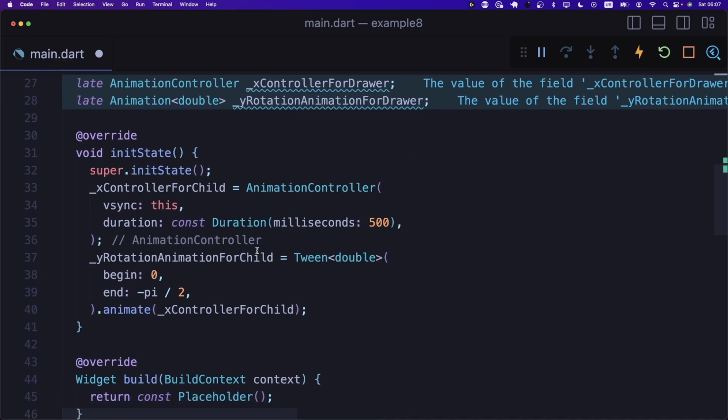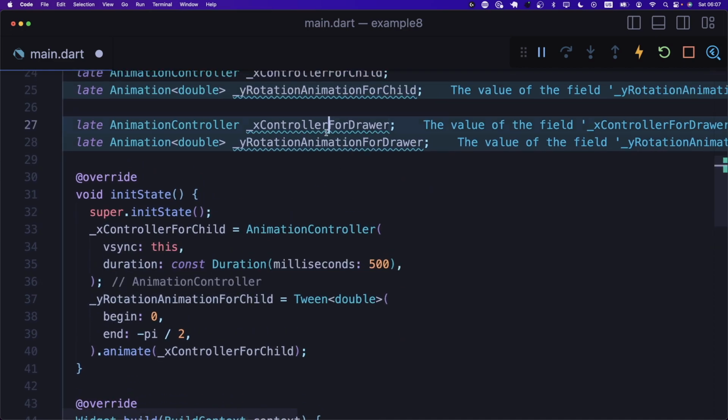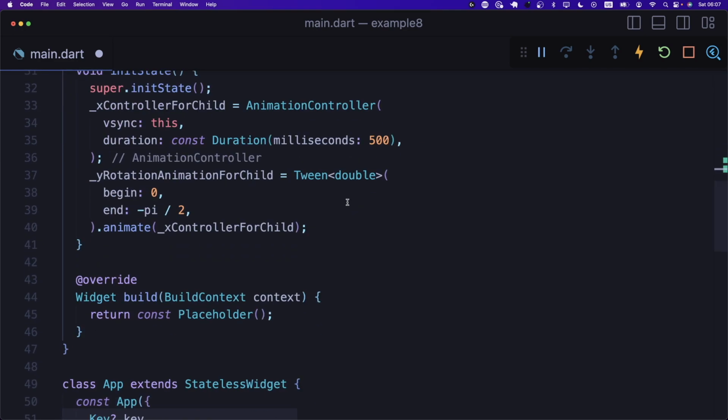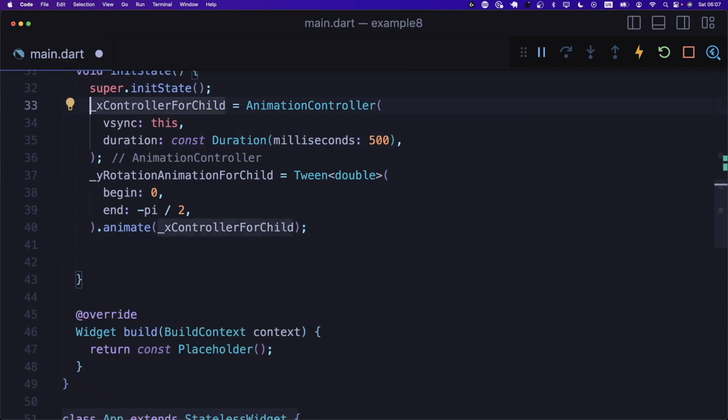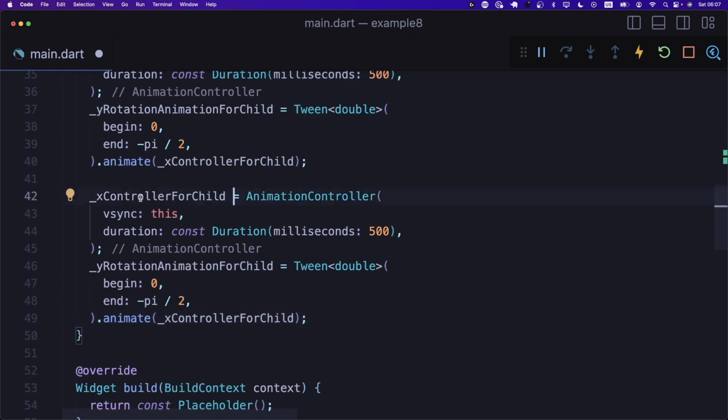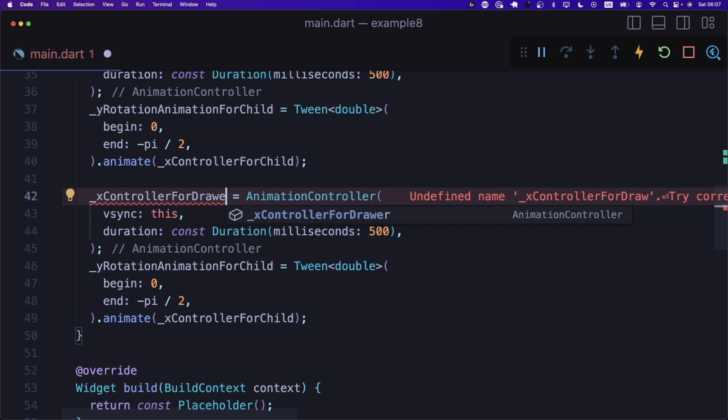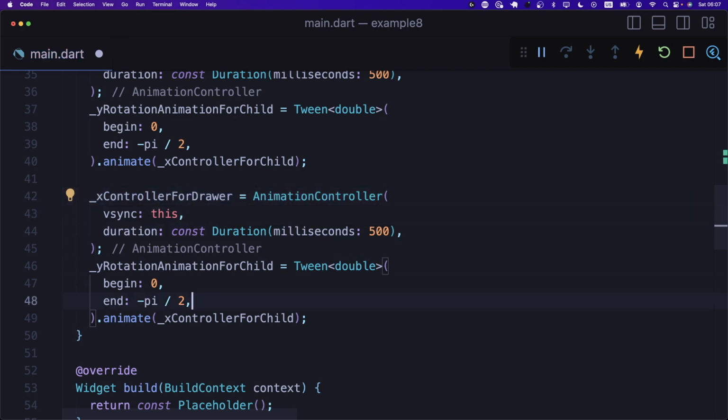Let's go ahead now and create the controllers for the child and the animation for the drawer. So I'm going to say let's copy these things from here. Okay, boom, boom, and also we go in here. We say for widget, for drawer, and let's copy the word drawer, and then we put it in here for child. Be careful with copy pasting because this needs to go in here.